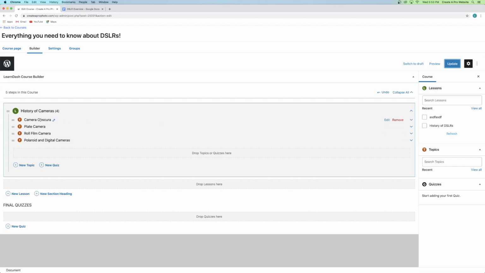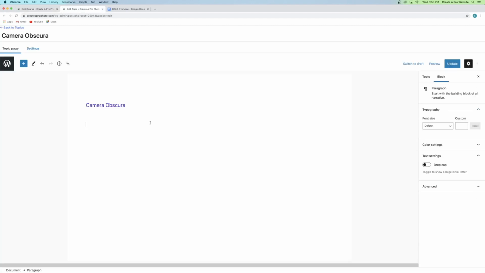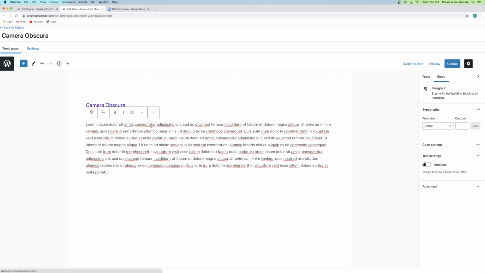So if I hover over camera obscura, I can go all the way over to the side and click on edit. I'm actually gonna open it on a new tab. So edit on a new tab. So this is the first one, and this would be where I would paste my content. I just got some dummy text here. Click on update. And then we can go ahead and close out of this one.